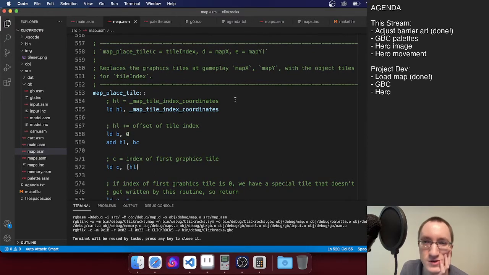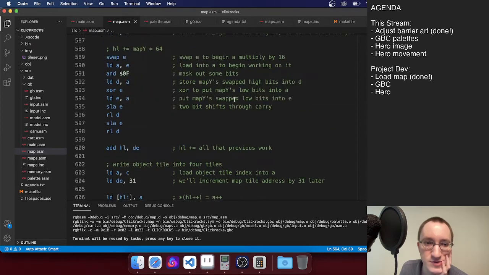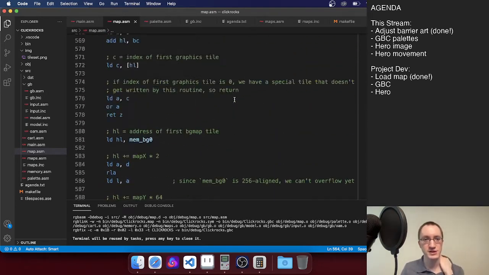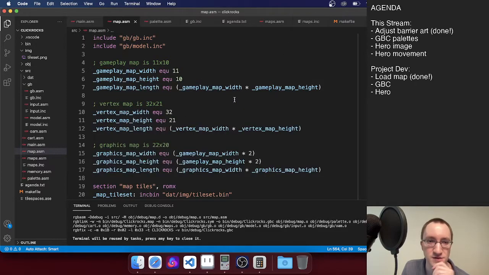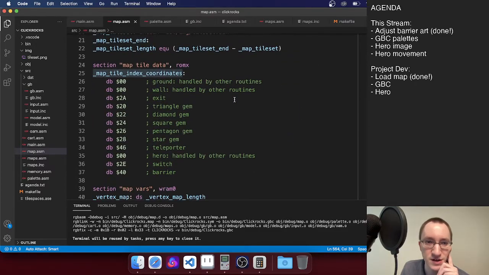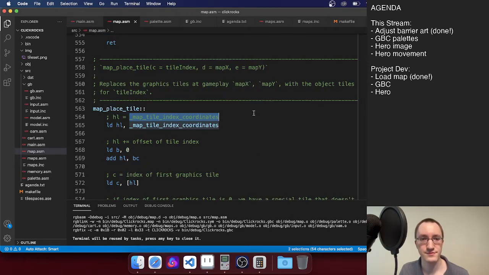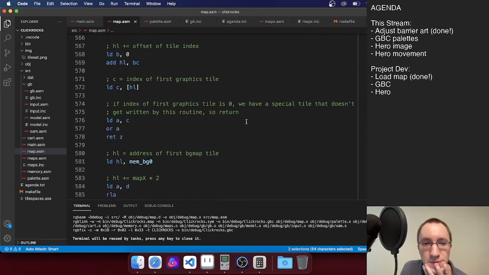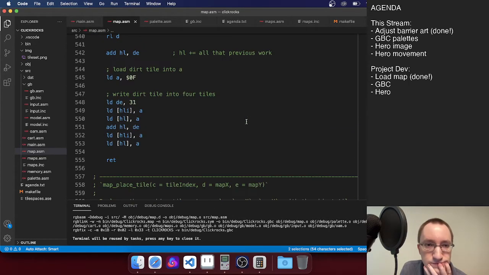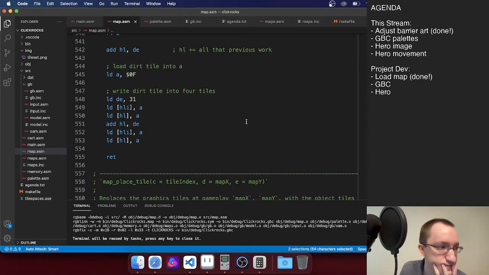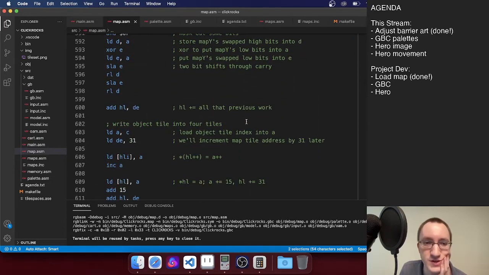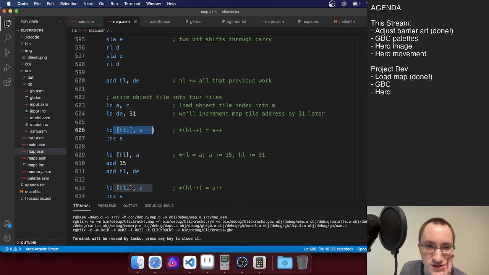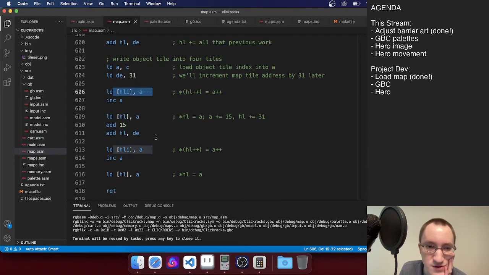With object tiles for tile index. All right, so this is the routine. I've got to add the palette loading in here. And I think it's up here. I define a ROM data that has, yeah. On map place tile. Yep, okay. So based on the routine, there's going to be a load HLI here, right? Yep, load object tile.